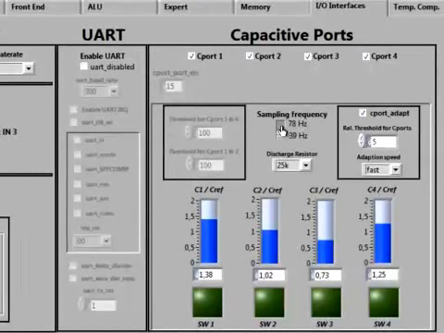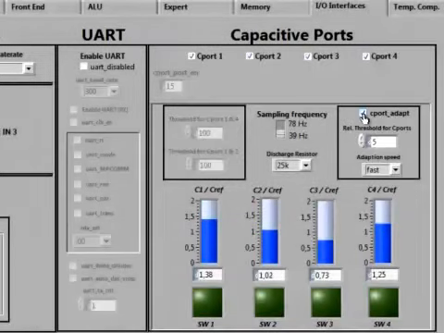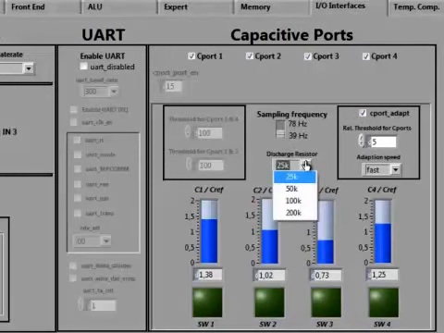Then you can choose automatic threshold adaptation by setting this option to 1. In this case, the threshold to sense a capacitive key is automatically tracked and adapted by the chip. You can also set a fixed threshold by setting this option to 0. Then you have to set the threshold for each pair of capacitive ports here. Then select the value of the internal discharging resistor here depending on your capacitive switch values and the Cref values.